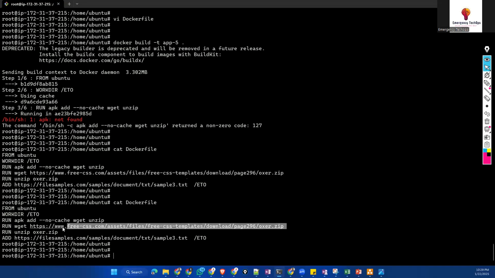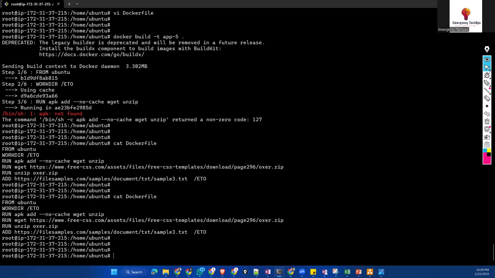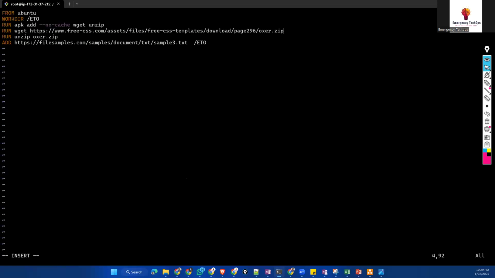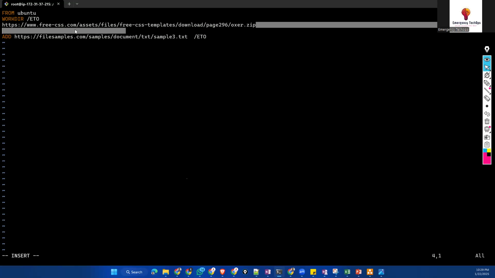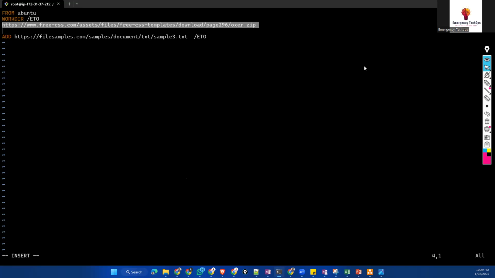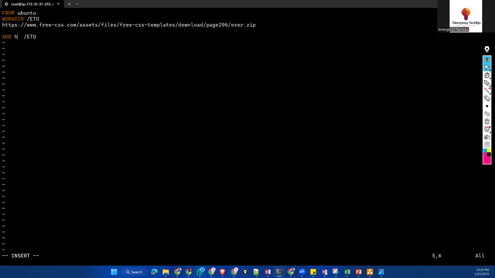But since this update is already added, now I'll use the Docker file, edit. I'll just go and remove this. I no more need it. Okay, and also I'll remove this. I don't need this one as well. What I need is this URL, and I'll keep it in the ADD, which is going to download directly from the internet without even the curl or without even the duplicate. Right. So the above line, I'll remove it.